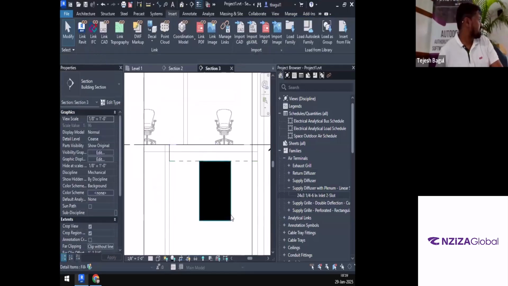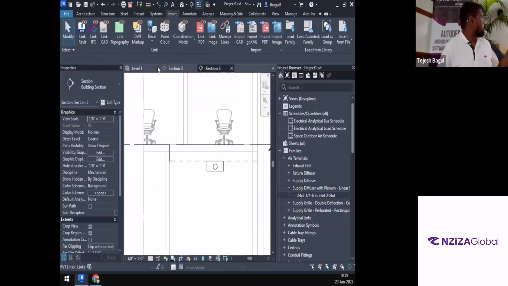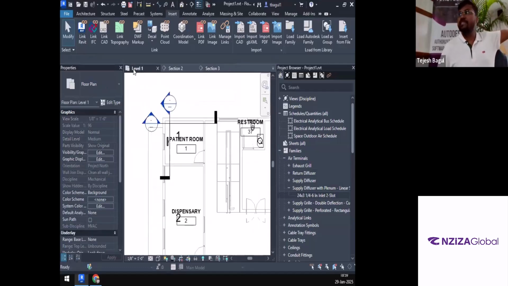Okay, yeah, it is there. It's upside down, but we'll talk about it. Is everyone with me till placing our first diffuser on the floor plan? Yes? Awesome. Now, we'll take a look at how it is placed in the section view.